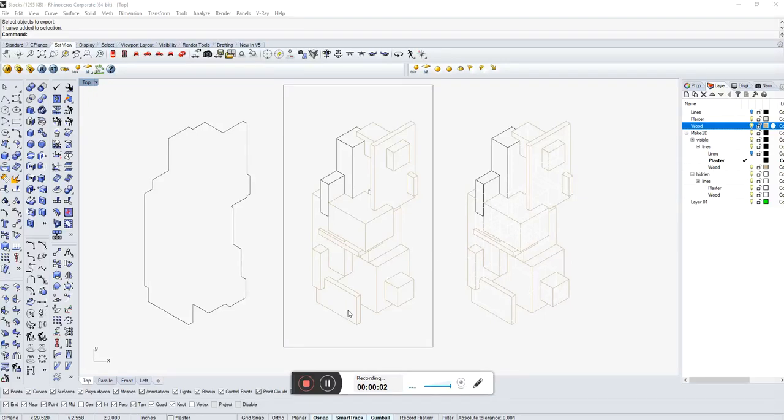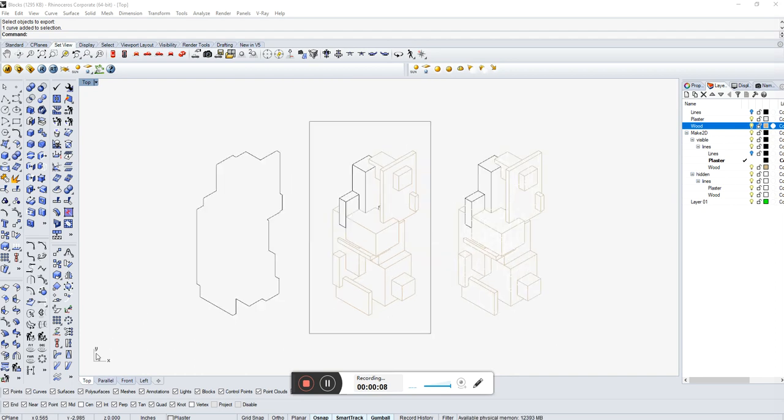Hey all y'all, I am just going to walk you through a couple of quick tools in Rhino and then we're going to get straight into Illustrator.